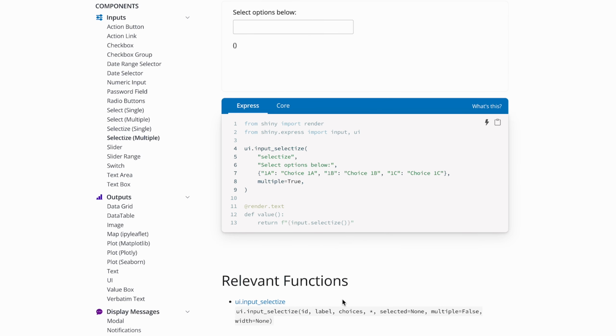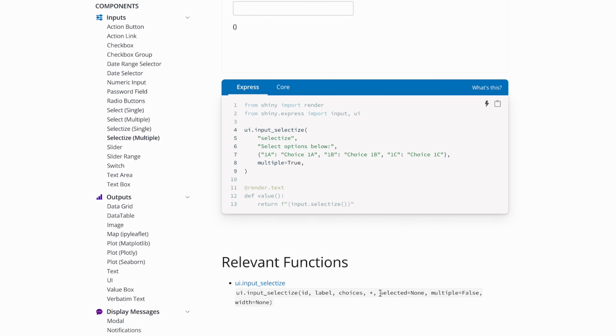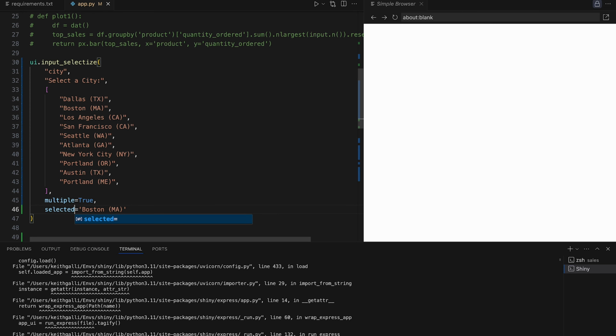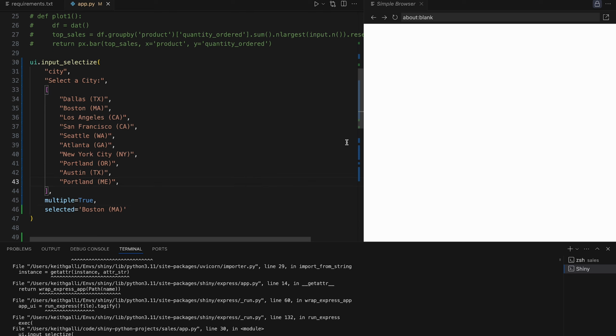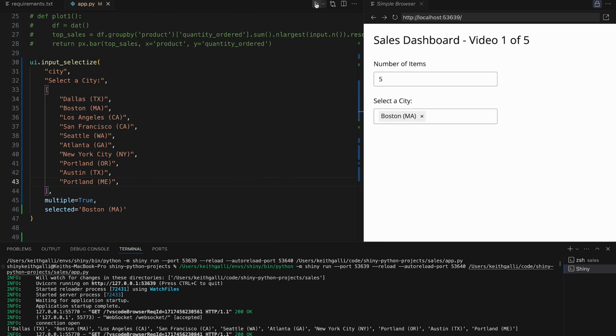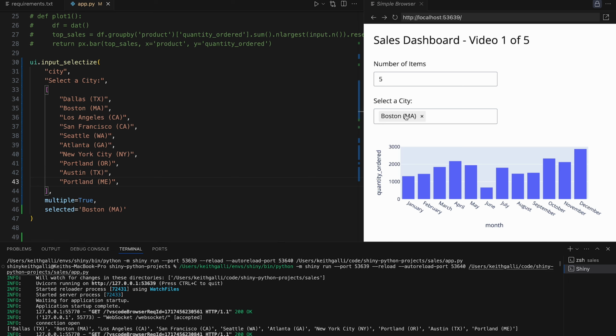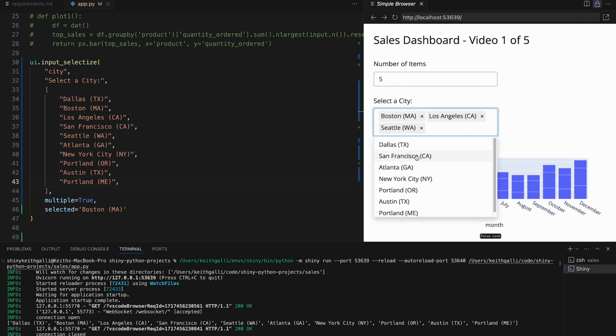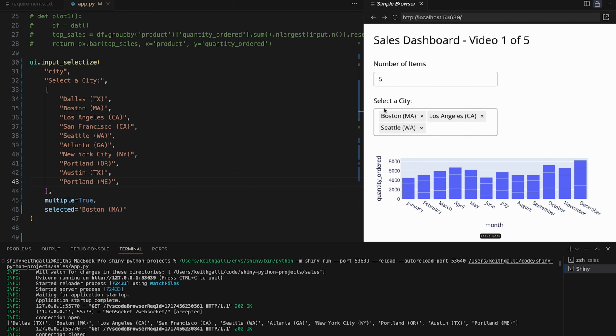And so here we see in this input selectize, there's a selected. By default, it is none, but if we change that to be selected equals, let's say, Boston, Massachusetts, this should work for us. Hey, look at that. We see Boston by default, cool. But we could also add Los Angeles, Seattle, cool.